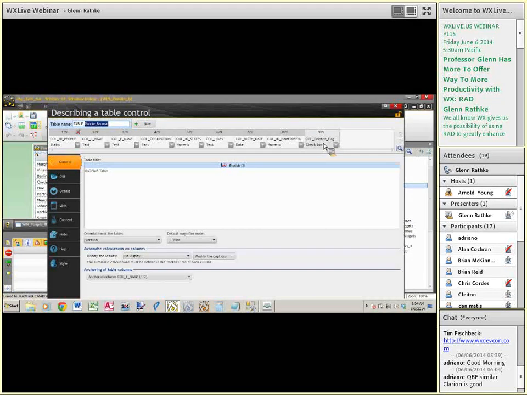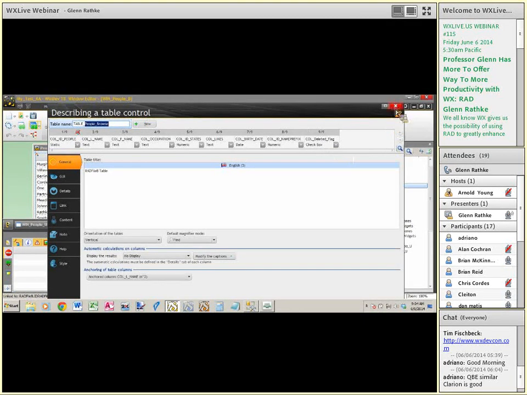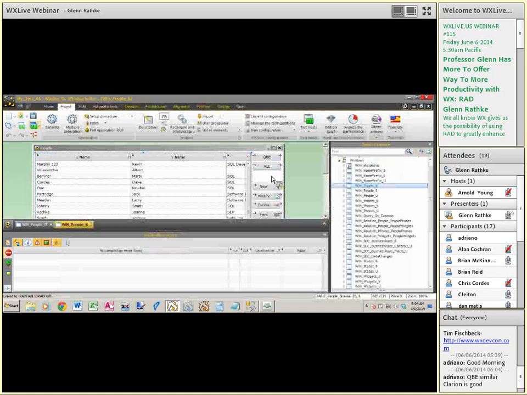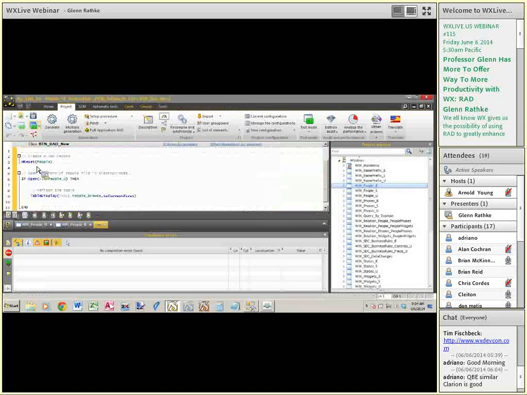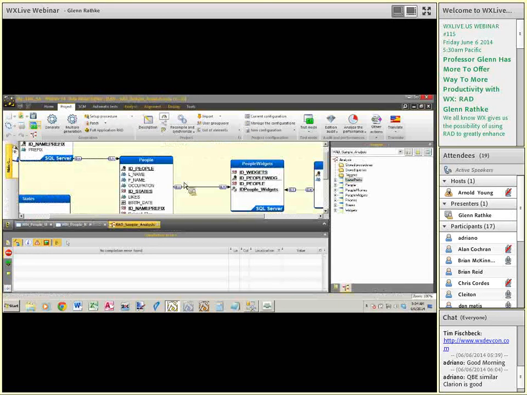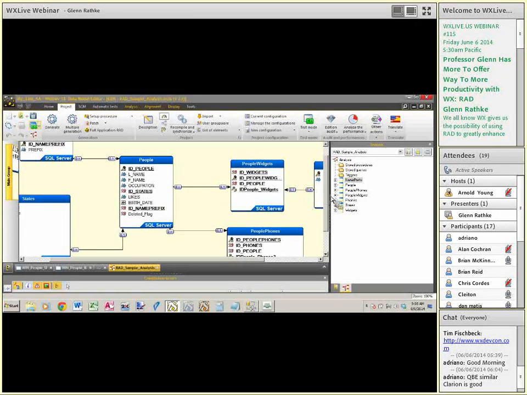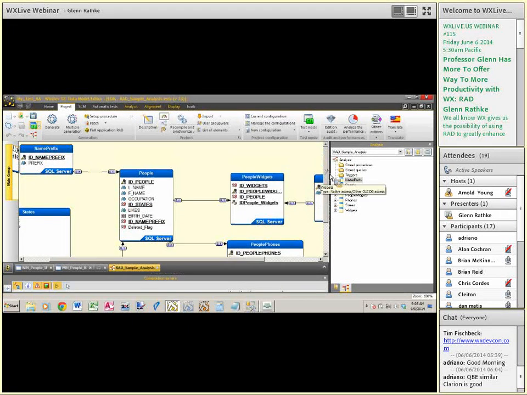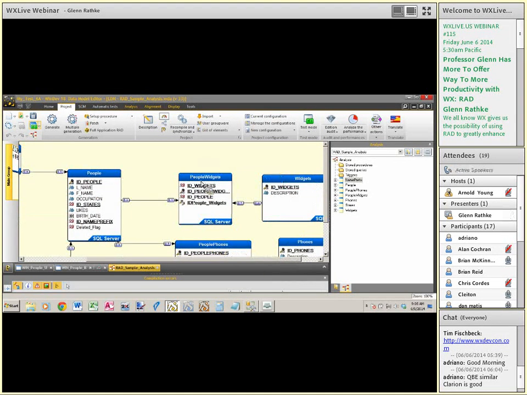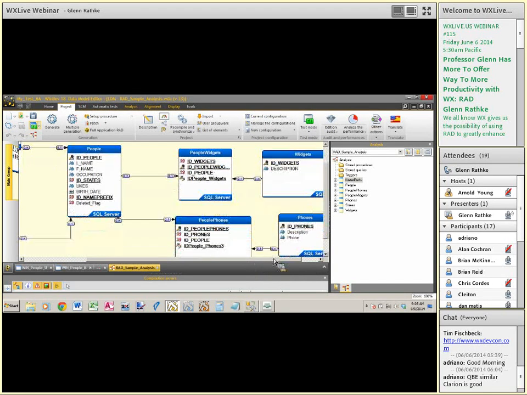It automatically put those out there because that's what I have in my analysis. We look at the code, and this substituted the RAD file B when it went out and looked at my analysis, which, by the way, is my analysis here. So I've got people to a prefix. We've got people to widgets, so we've got a many-to-many, and we have people and phones. We have a many-to-many.